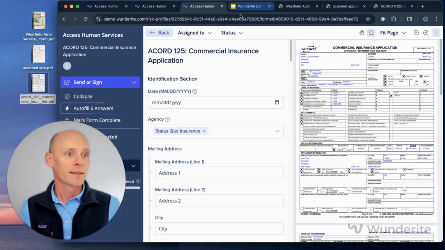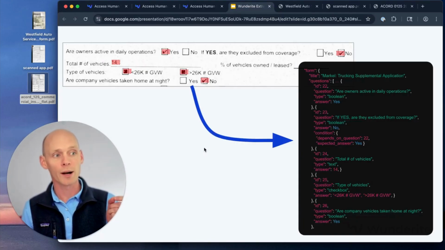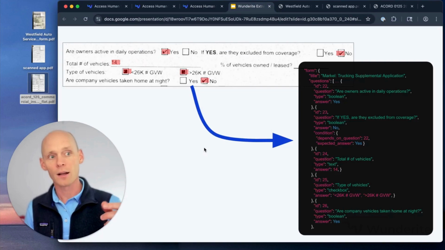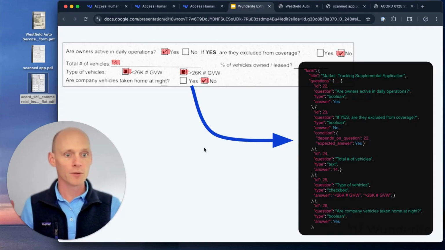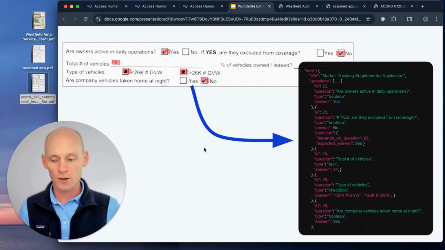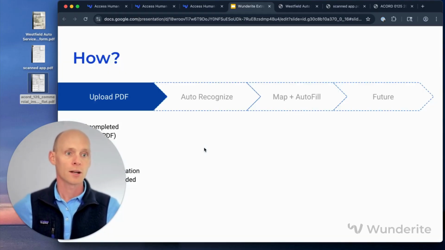And I want to highlight notably that what's really cool about this is not only are we scanning the data, we're actually attaching it to a data model. And that's Wunderite's data model for dealing with millions of unique data points that appear across all types of the different 10,000 applications that exist in our library.